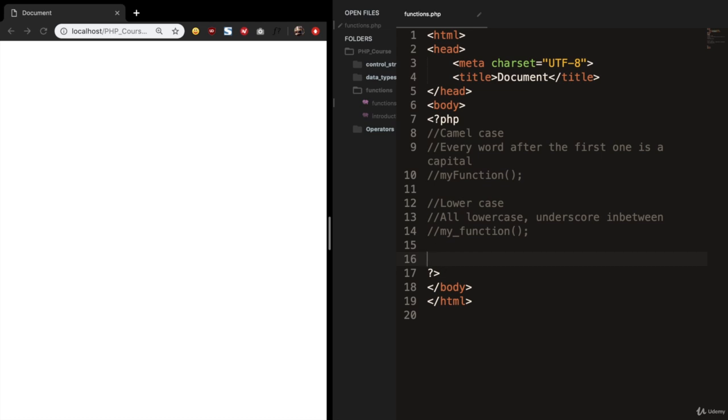And the third one is Pascal case. And Pascal case is basically a naming convention in which the first letter of each word is capitalized. So every word is capitalized. And my function would be the M with a capital and the F with a capital as well.